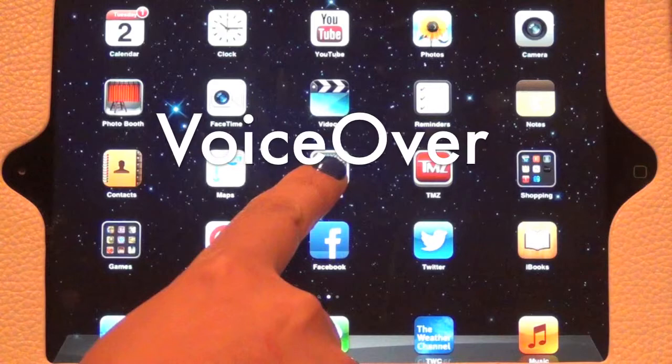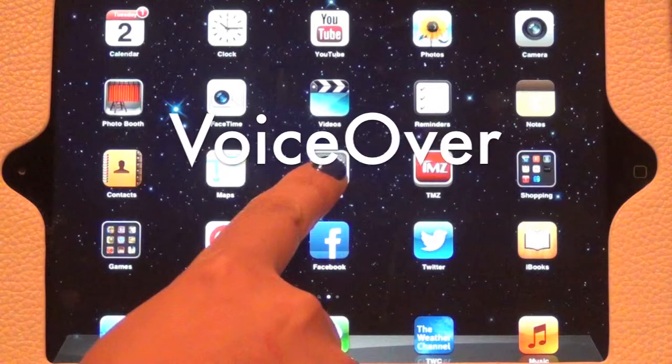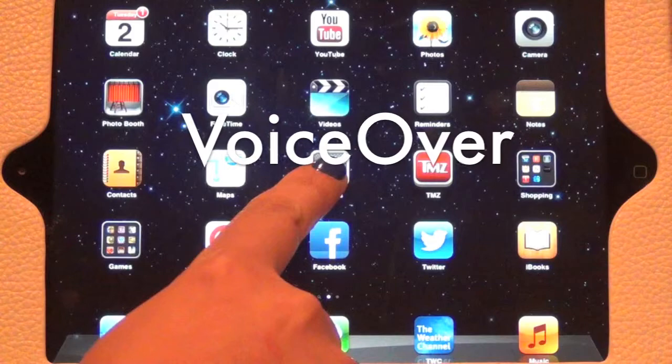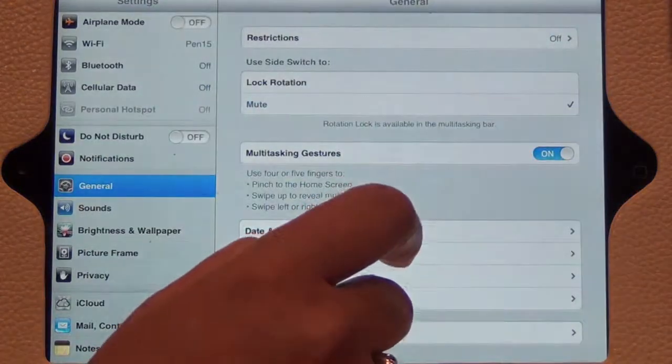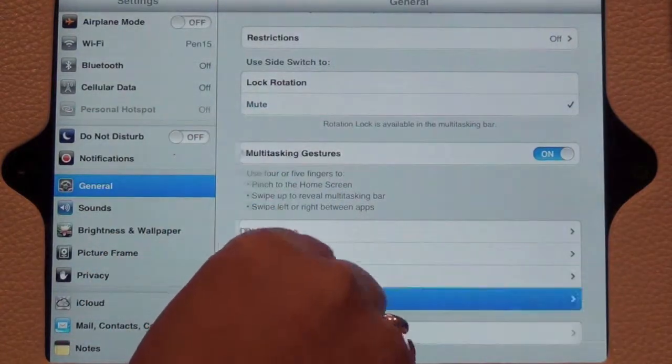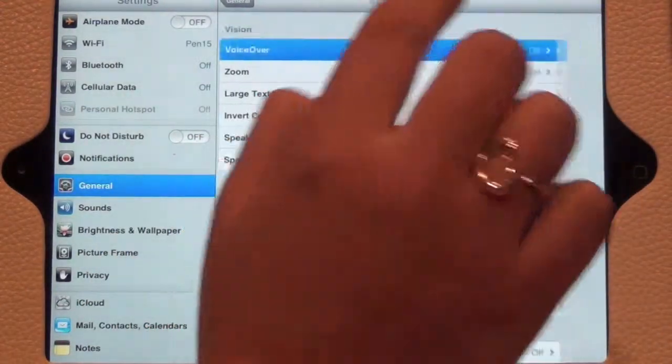VoiceOver. VoiceOver describes aloud what appears on the screen so you can use the iPad without seeing it. Turn VoiceOver on or off. Go to Settings, General, Accessibility, VoiceOver.